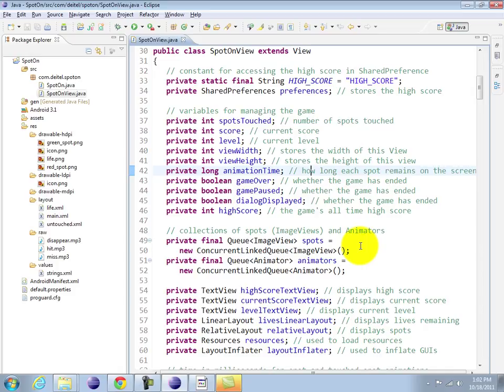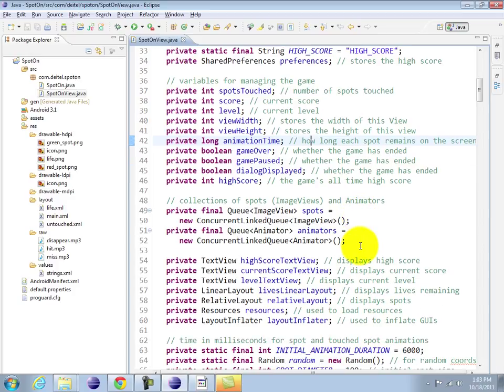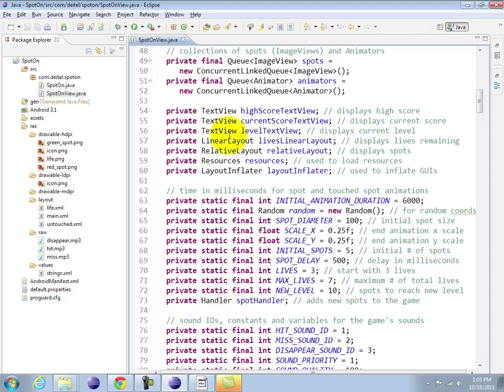And the animators are the objects that are actually managing those animations for us, and we keep track of both of these so that we can do things like add new spots to the screen, remove spots from the screen, and also terminate animations when the user does something like touch a spot. We don't want the animation to keep going on at that point. We want to be able to terminate an animation for that spot so that we can get it off the screen. Next, we have a chunk of variables that just allow us to interact with the various GUI components on the screen and also get access to various resources in our strings.xml file, for example.